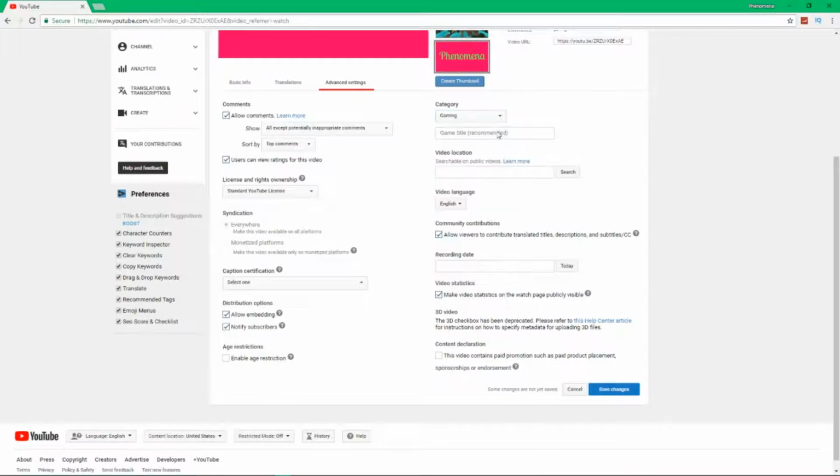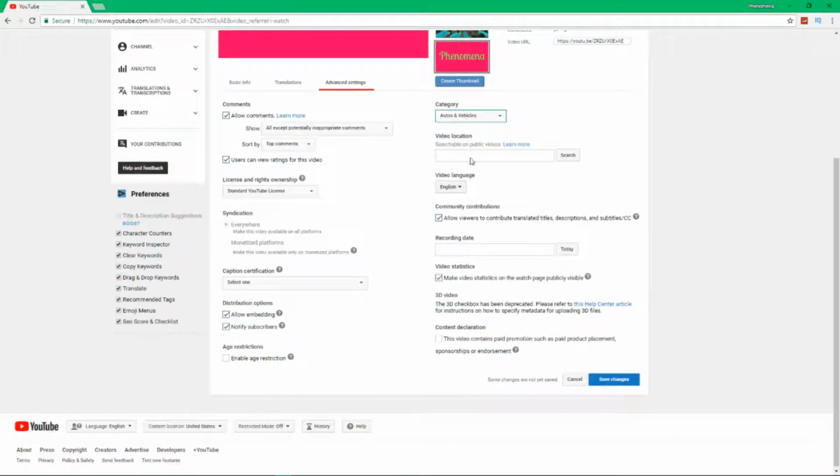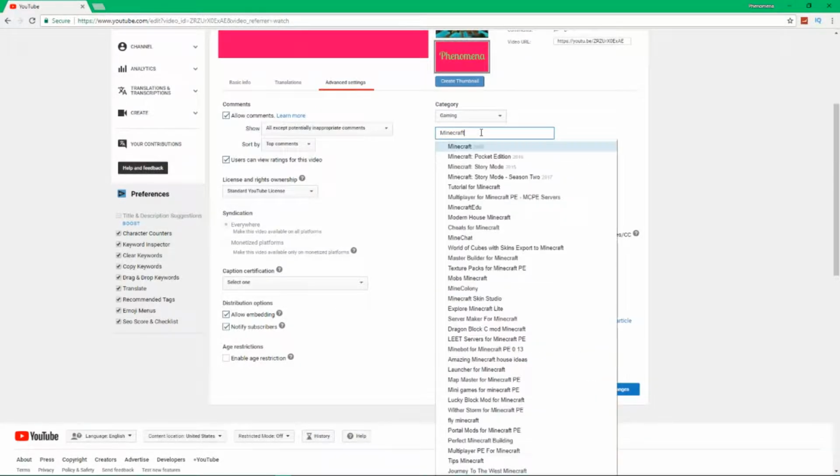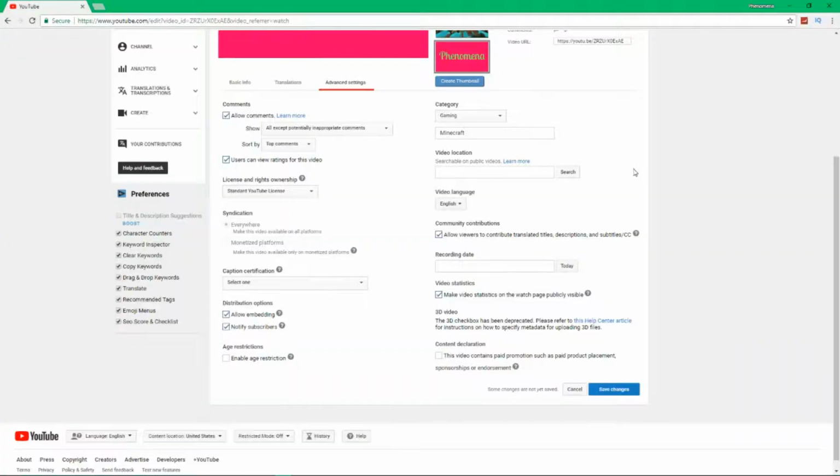Category, I set my default to gaming, and oops, not autos and vehicles, it's gaming, and I'm going to change my game title to Minecraft, and click on Minecraft there. Video location, I should probably blur that out, which you might see stuff blurred out right now, because I accidentally pulled up a map showing where I am. So anyways, the video location lets you select where it was filmed if you want other people to see that, but it's kind of weird. Unless you're on vacation and you upload a video from your vacation, like, hey, I was here. I don't really see a huge point in that.